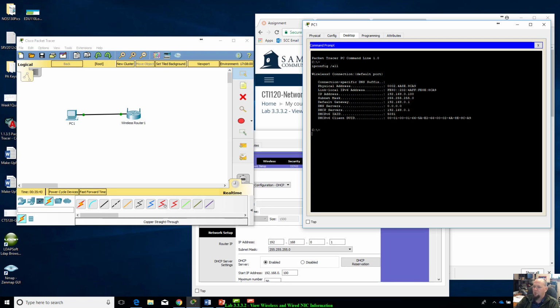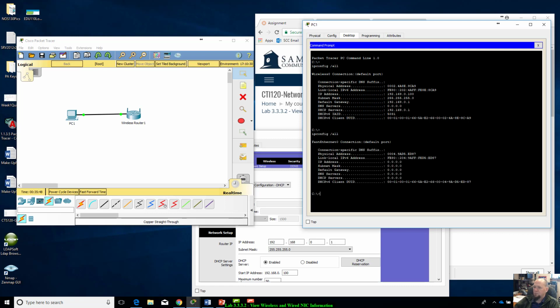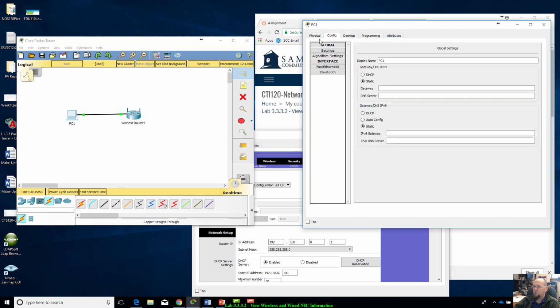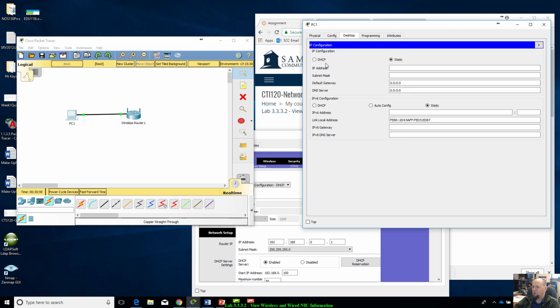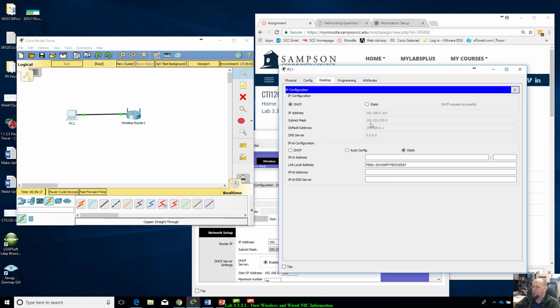All right, ipconfig /all. So what did we not do? We didn't go to desktop, IP configuration, static, and change that to DHCP. Right, looks like we got the second IP address in the range. If we hit static and DHCP again, all right, that's fine for now. The lease time might take a while to update back to the first IP address.